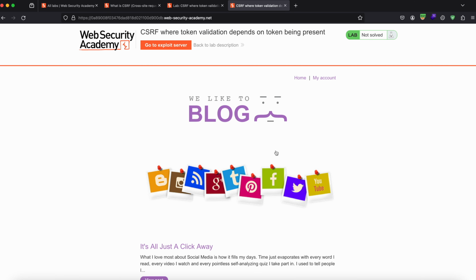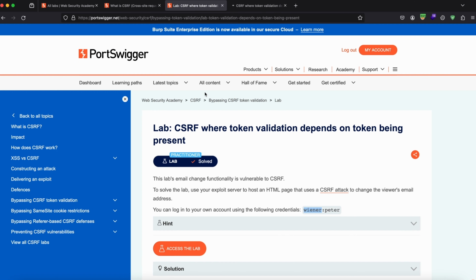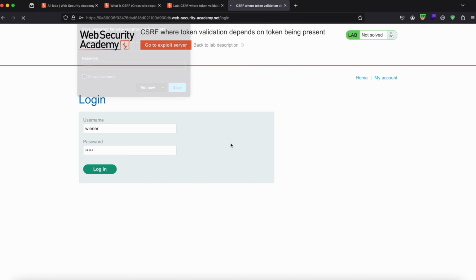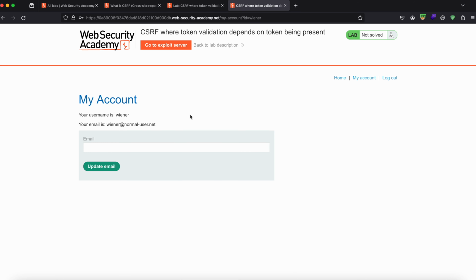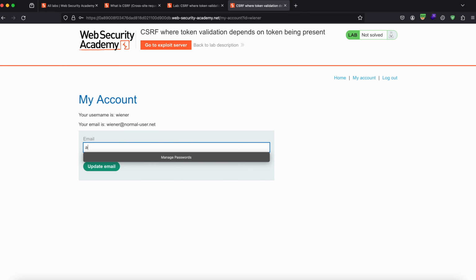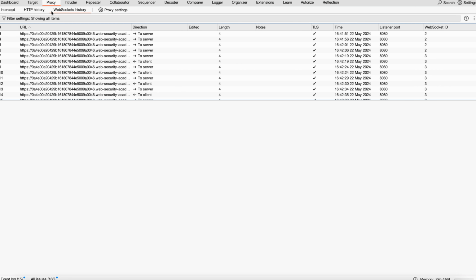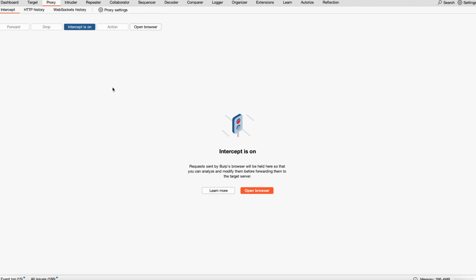Okay, so let us log in to our account first with the credentials given to us, which are wiener and peter. And once we are logged in, you can see that we have an email change functionality. So let's say I change it to aa@gmail.com. If I update this, you can see my new email has come up over here. Now let us analyze this request further.